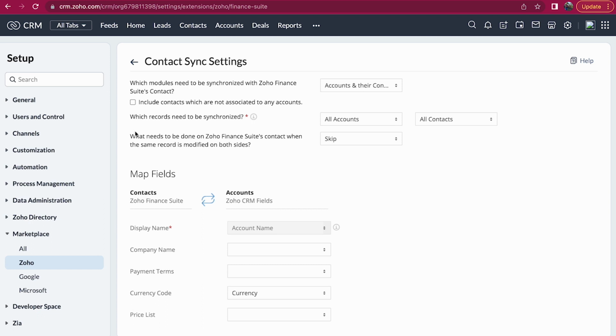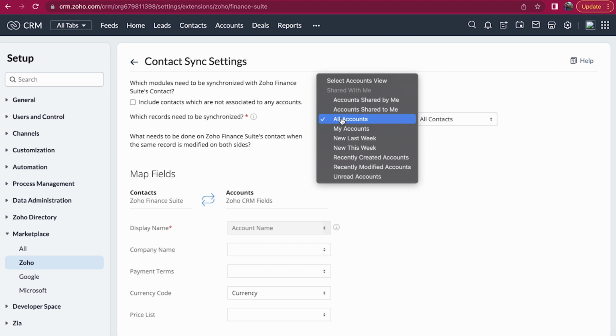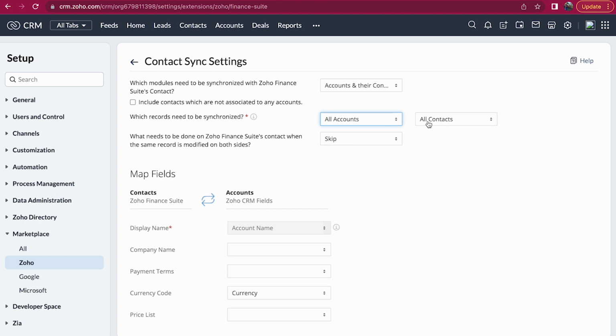Next, we'll see which records need to be synchronized. So, you can select the list view from the Accounts and Contacts module. I have selected all accounts and all contacts. And also during the synchronization, if there are any duplicates in Zoho Books, you can select the option to clone, overwrite, or skip based on your preferences.